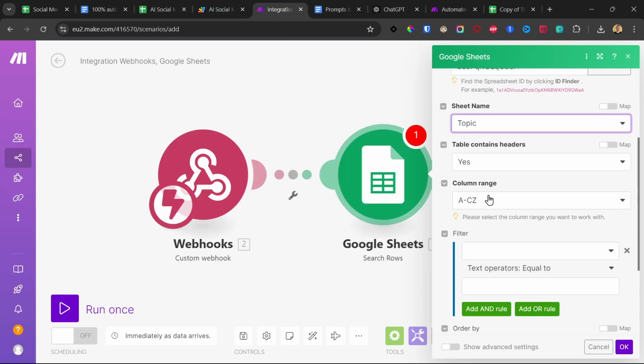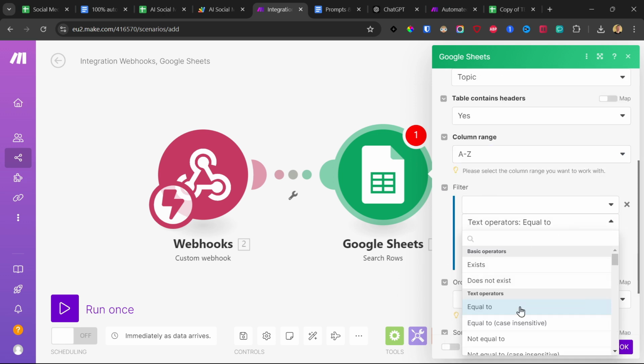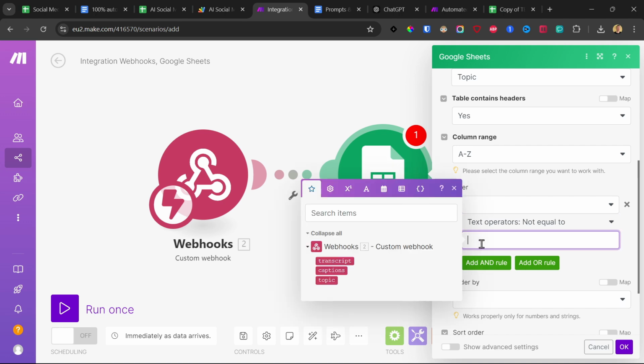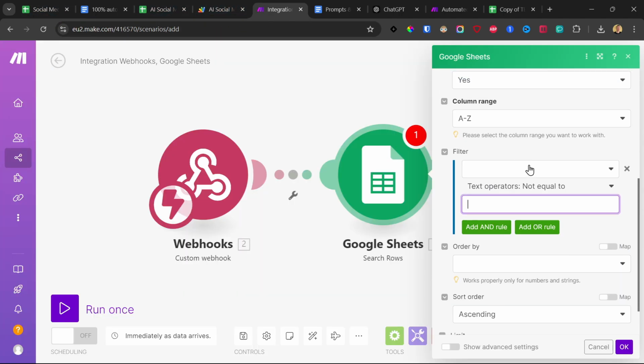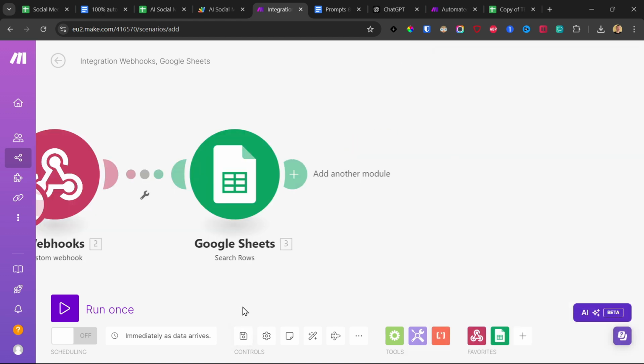So we have topics, contains headers, yes, column range. We select A to C. Text operator we need not equal to, so meaning it should stop the search once it finds the next empty row. And here in the filter we need to select subtopics. Click OK. Occasionally you need to click save because there is no auto saving in Make.